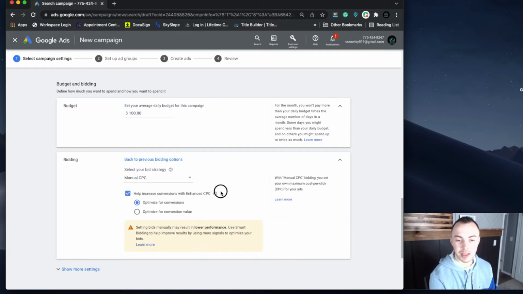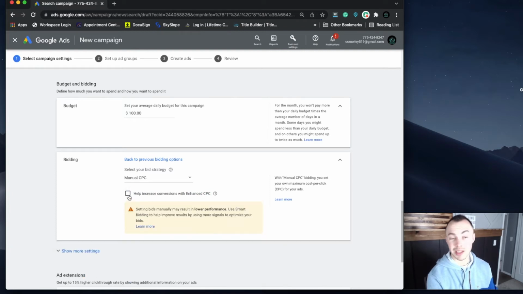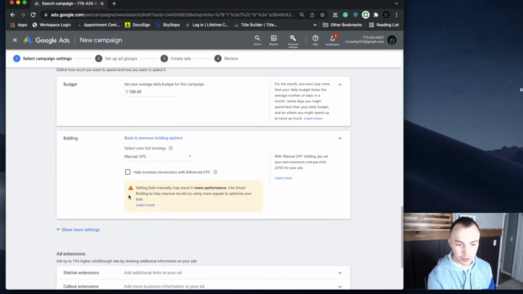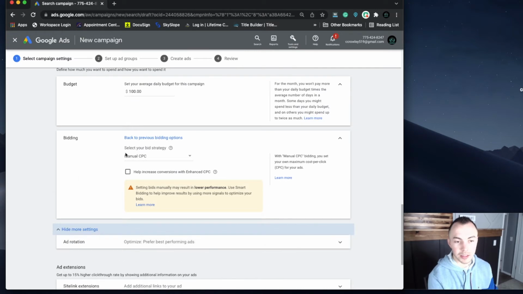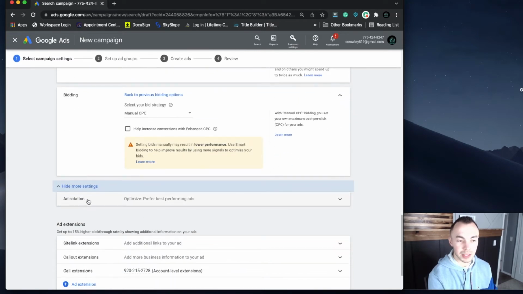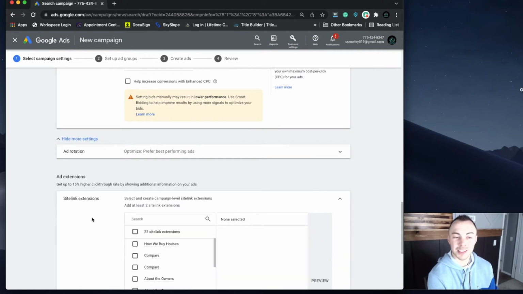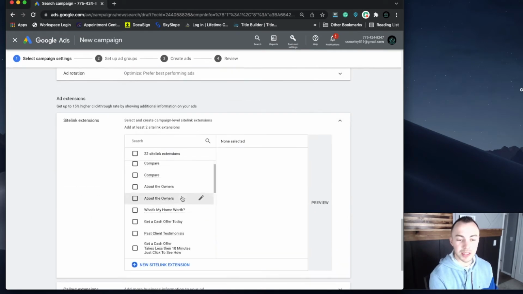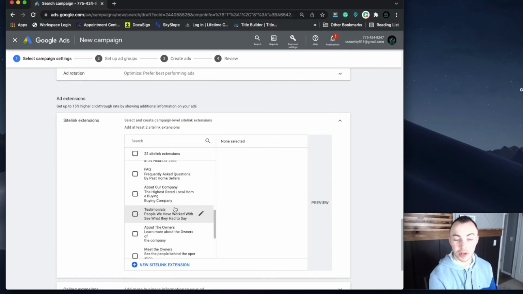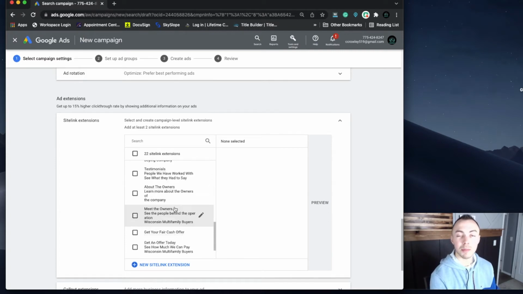And you can have the enhanced cost per click option if you want, or again, if you're in a busy area, you might not want that. But what I'll do is I'm going to deselect that. So manual CPC bidding, and then ad rotation, you can prefer best performing, which is totally fine. Now, what are Sitelink extensions? You can see here that I have a bunch of different phrases in here, information that people might be wondering.